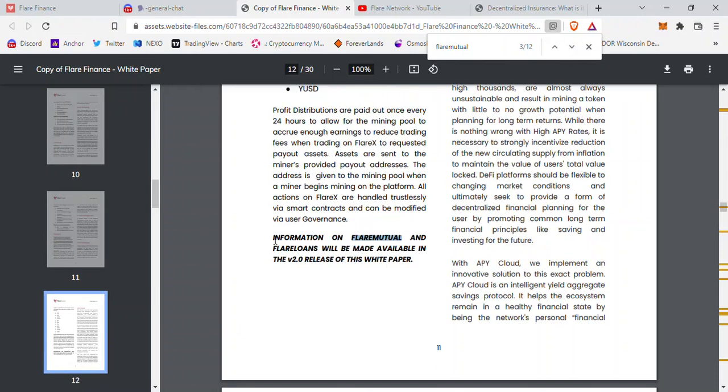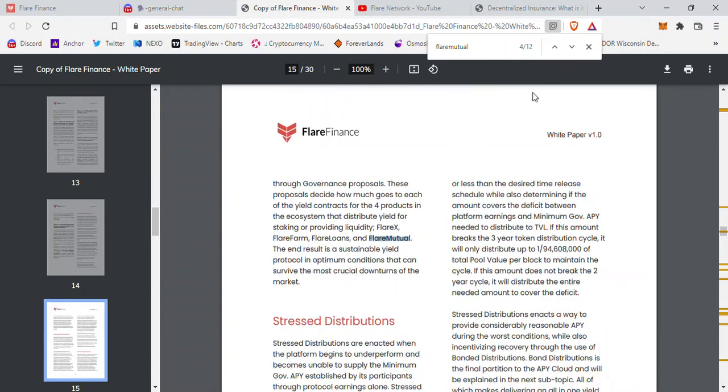And as it says here, this is what I was mentioning, information on FlareMutual and flareloans will be made available in the v2 release of this white paper. So that's not out yet, sadly, because I'm very interested in FlareMutual. But I'm just going to show you guys all the information they do share on here. And obviously, as you can tell from the name, FlareMutual is just a place where you can get insurance. It's in the name.